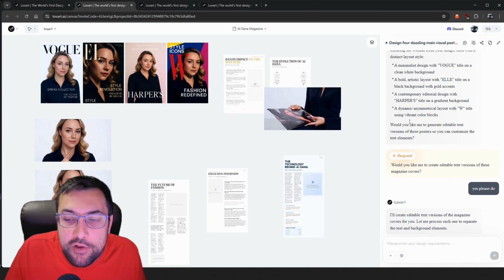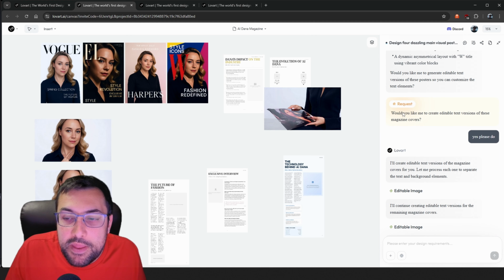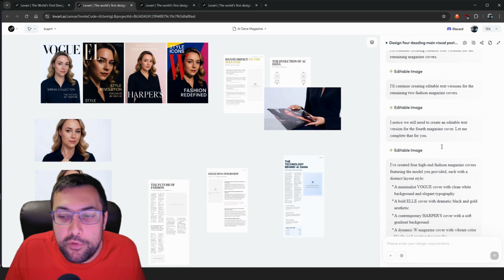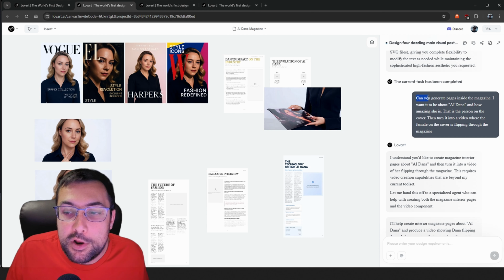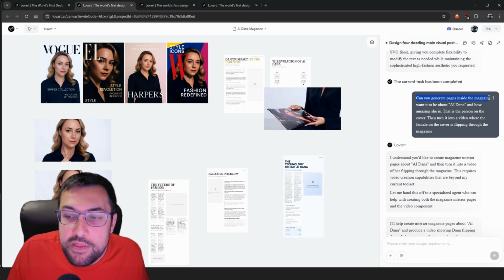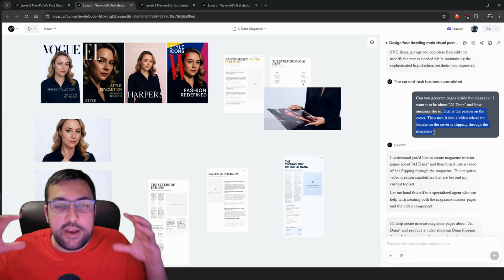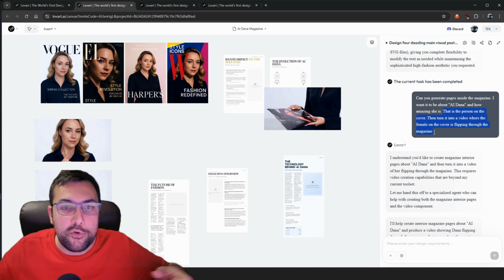It verifies, it sees the request, and then it says, hey, do you want me to create an editable text version of these? And I said yes, and it creates its editable version. We kind of keep going down, and now the really fun part is I said, can you generate the pages inside the magazine? And I want it to be about AI Dana and how amazing she is. That is the person on the cover. Then turn it into a video where the female on the cover is flipping through the magazine. So we want AI Dana to literally flip through her own magazine.